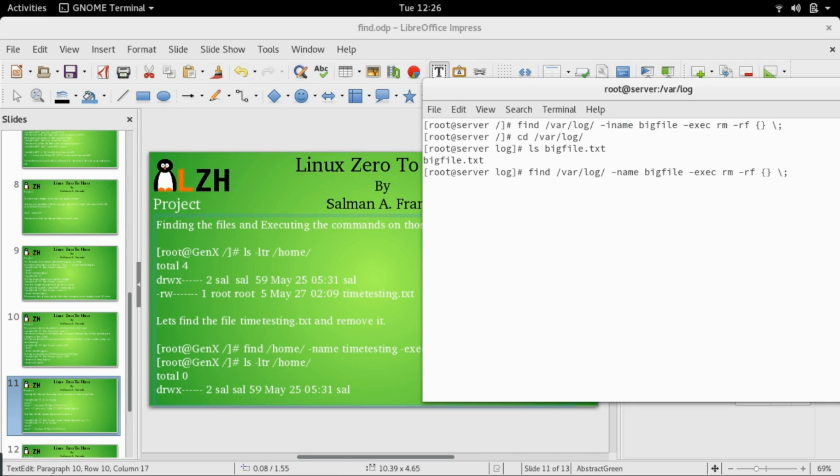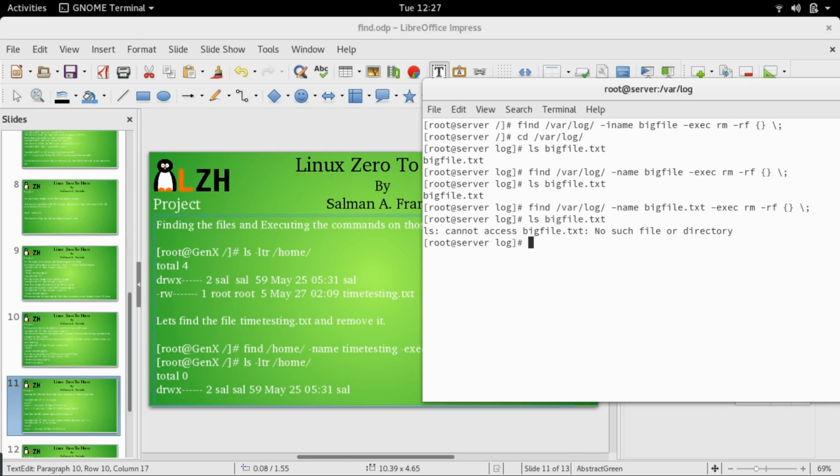Okay, what about -name and bigfile.txt? I think we need to mention it, but let's check. Yeah, bigfile.txt, it should be like this. Now it's gone. Okay, so we need to mention the exact name. But anyway, this is a very important command.